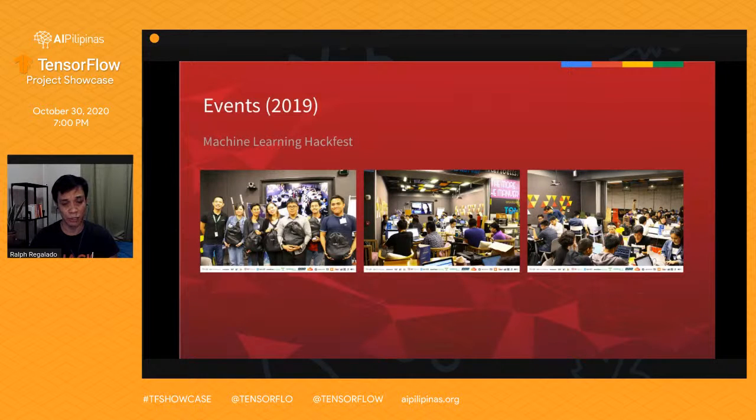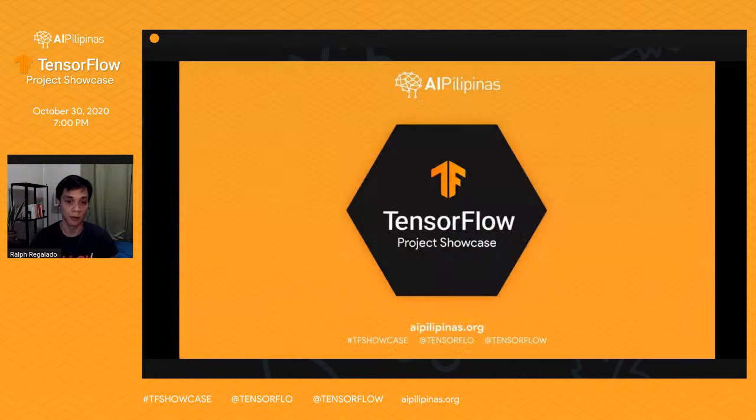Last year, we also hosted our first machine learning hackfest. And since we are relatively stuck at home because of the pandemic, we have created a new program for you to maximize your time and leverage new technologies such as TensorFlow. We recently launched TensorFlow Project Showcase. If you're not familiar with that yet, you can visit aipilipinas.org to know more. I'm just going to give a quick brief about that program.